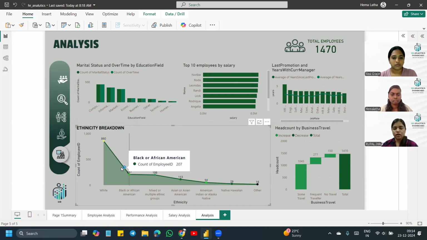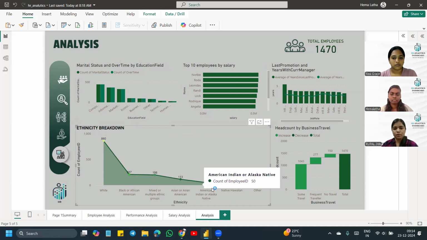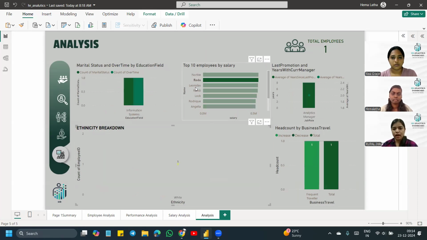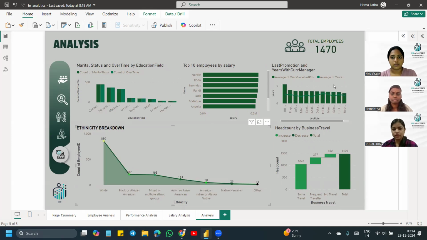And at the top we can see the top performers in the salary range: Norby, Rhoda, and other top 10 performers. And we can also see that certain job roles have longer gaps in the last promotions. And there is the final graph which indicates the business travel impact on headcount. Over to you, Nisi. Yeah, that is our dashboard.